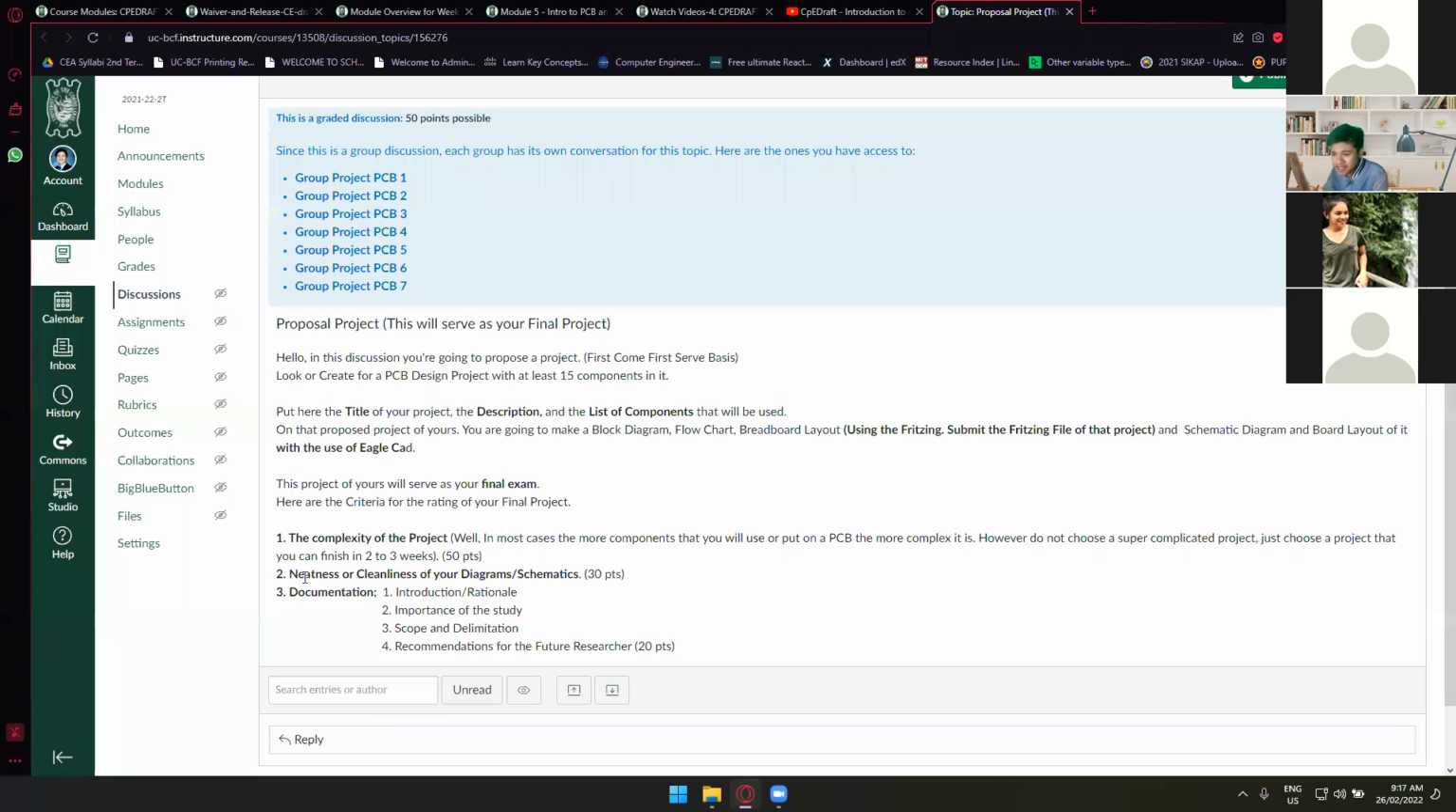Second is the neatness or cleanliness of your diagram or schematic. Now, when it comes to the schematic diagram or board layout in EagleCAD, we can have some errors, like there are some wires touching each other, which of course will create a short circuit in terms of electrical. So that is already not a good PCB design.